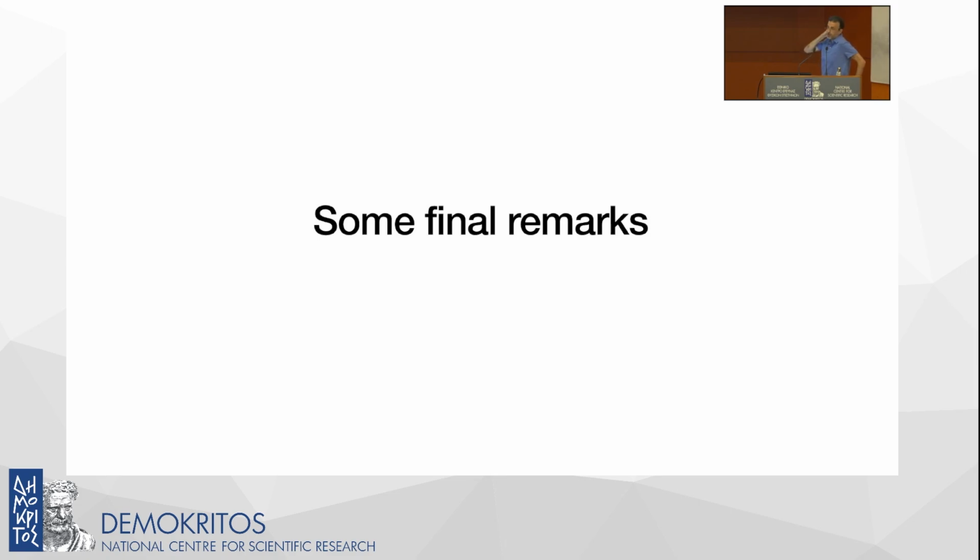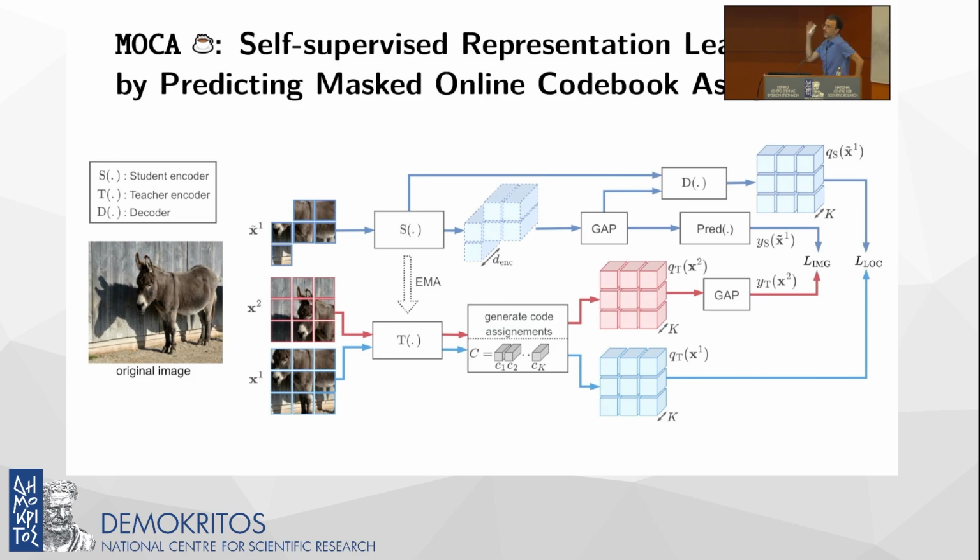Okay, I will close with two remarks. The first remark has to do with the following. Although I presented various different paradigms, I might give you the false impression that these are all different from each other and not compatible. This is not true. You can actually combine ideas from many different approaches. Like in one of our recent works, MOCA, we proposed an SSL approach that combines self-prediction with self-distillation, which also helps to have better performance. So this is one remark.